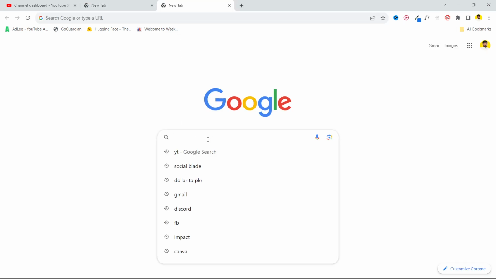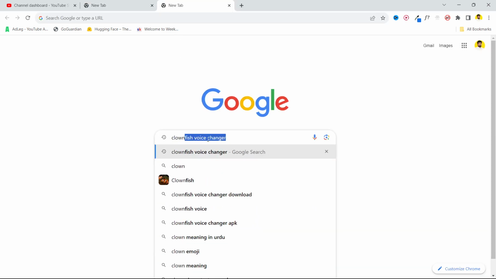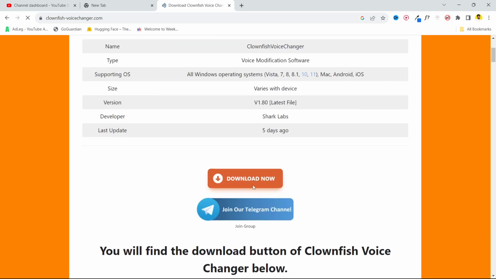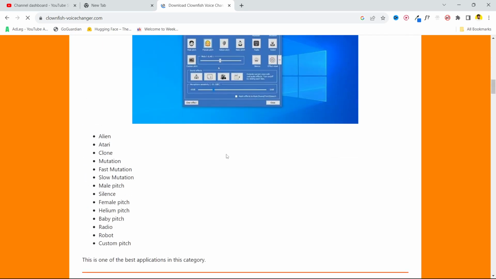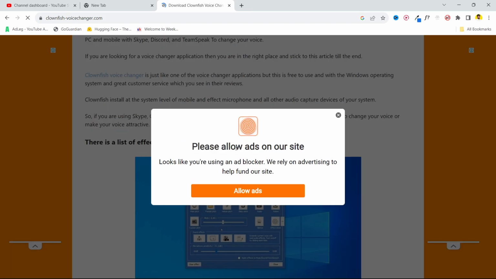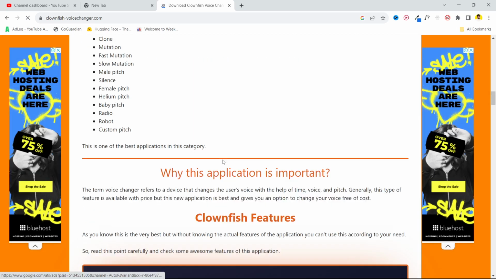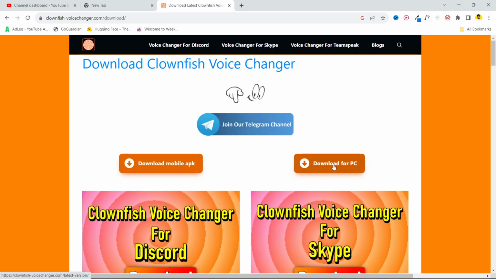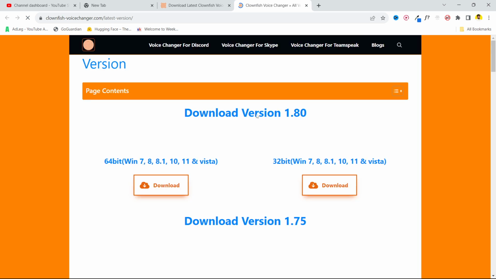So the first step you simply need to do is to search on Google Clownfish voice changer, and you need to download this for your PC. I already downloaded and installed this. So you need to go down, click on download now, and here you need to click on download for PC, and you need to select according to your Windows.